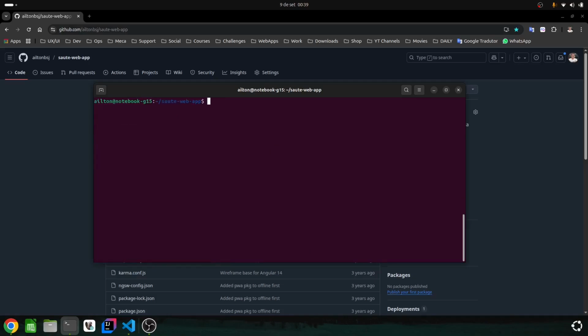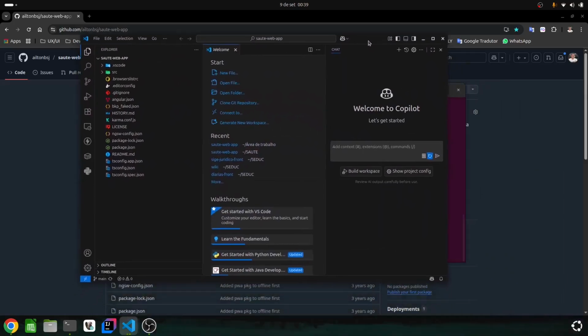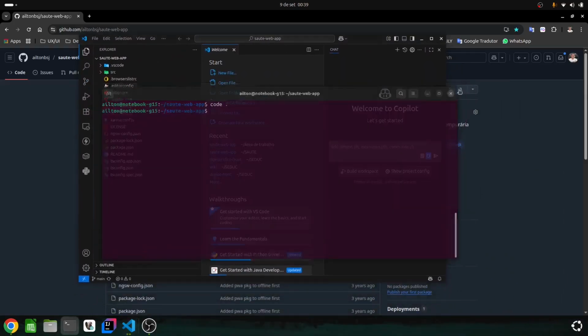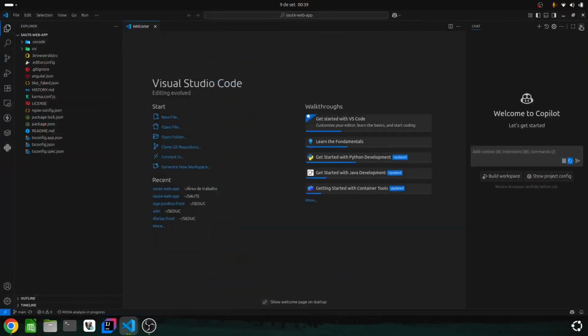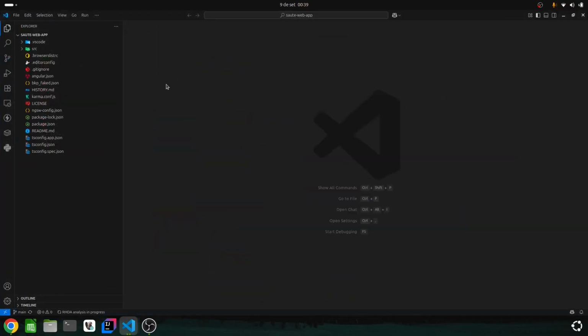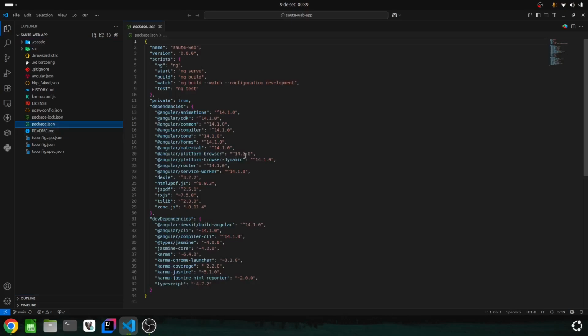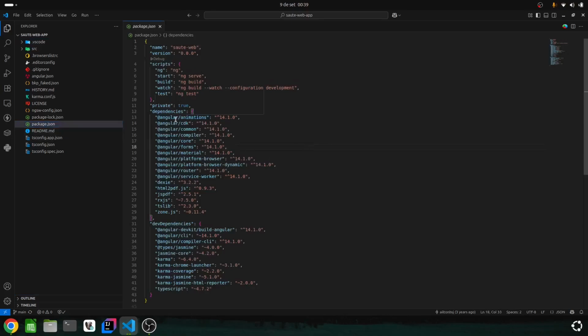I'll also need the IDE, right? So, I'll use Visual Studio Code. Just type code, space, period, and it will open my IDE on the screen here. I'll close the terminal and close some windows. So, I have my legacy application here. If you look at the package JSON file, you'll see that the application is an Angular application, version 14. Besides Angular, it's using Angular Material 14, as well as some other tools here.